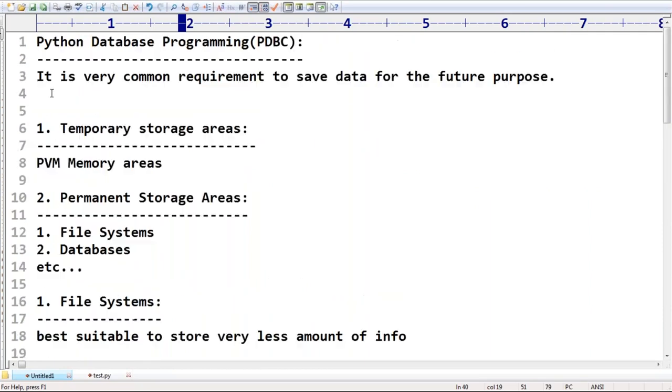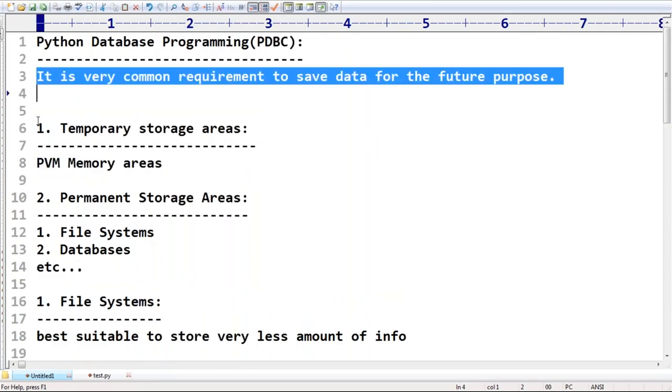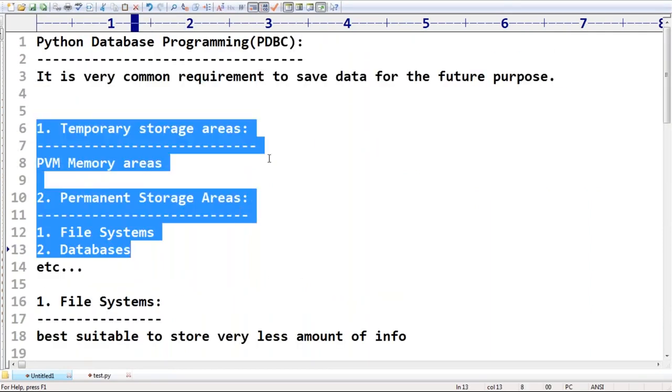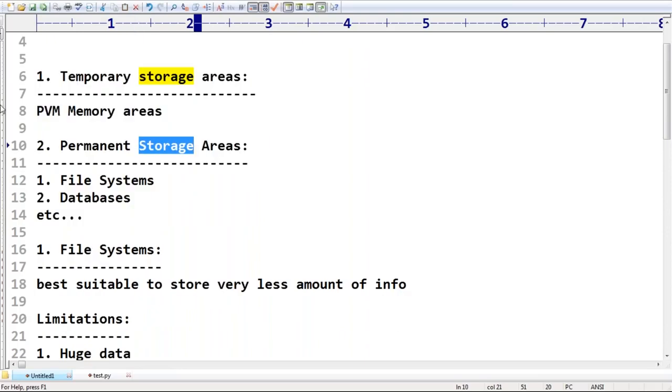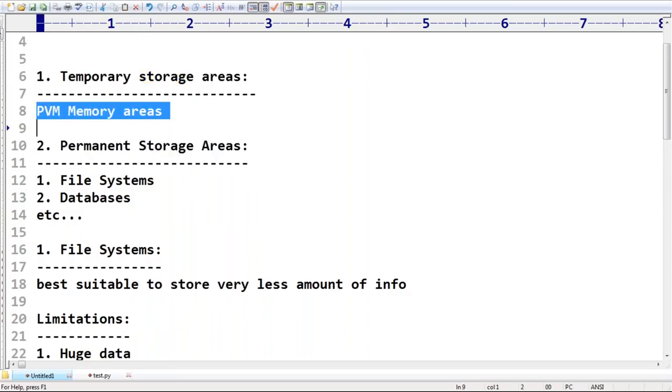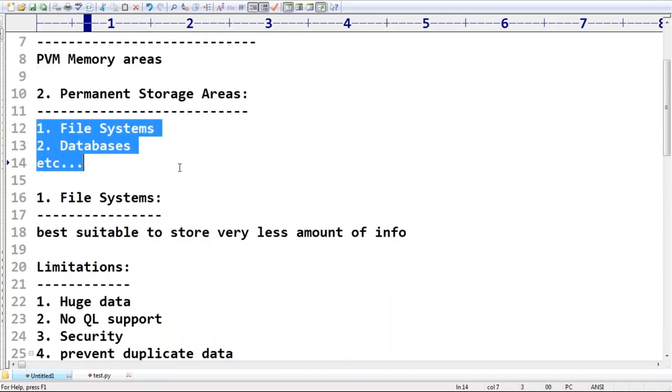So what is the need of storage? How many types of storage areas are there? Temporary storage area and permanent storage areas. Temporary storage areas are nothing but Python virtual machine memory areas. Your objects, a dictionary, list, these kinds of things are going to be stored in the temporary storage. Once a Python program completes, temporary storage areas by default will be gone. Remember that, okay? After that, permanent storage areas: file systems and databases.